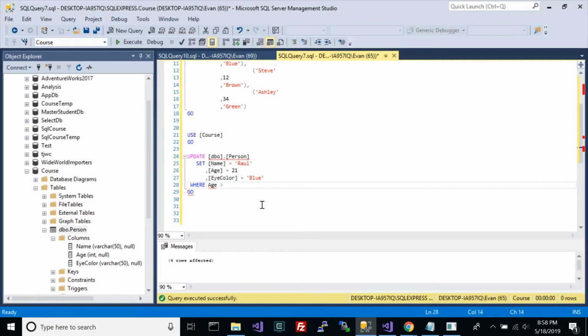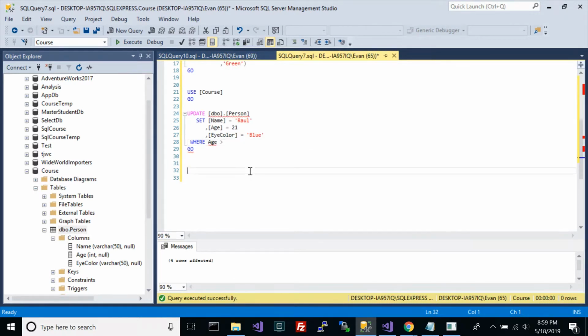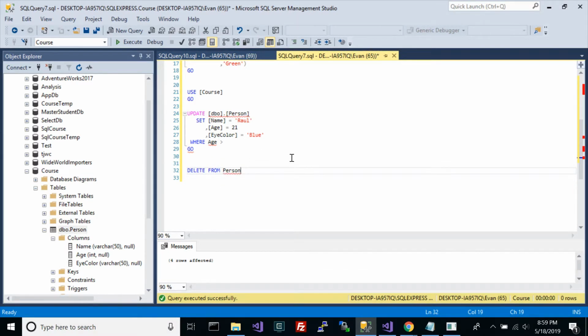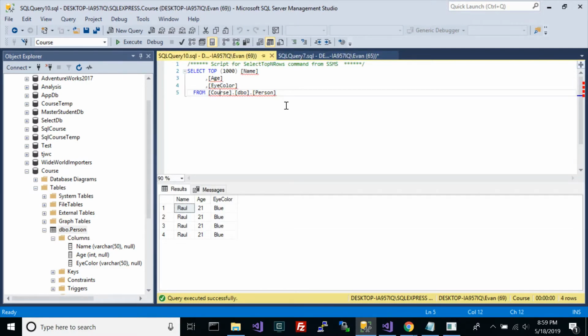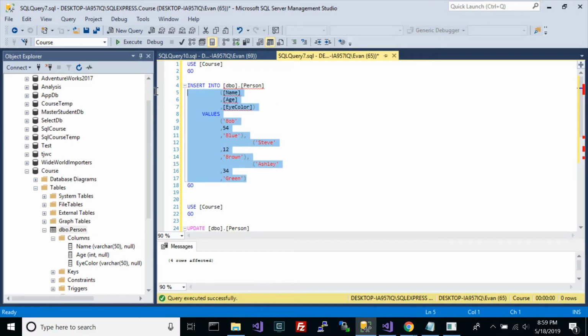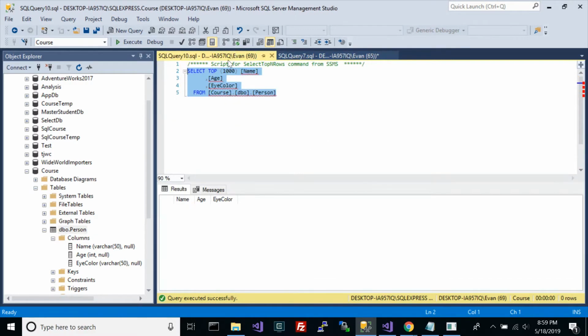Okie doke. So first, I want to show you how to delete all the rows from a table. And that is pretty simple. If we just say delete from person, that will delete all the rows from the table because we don't have a where clause. Let's go ahead and test that out. We can run that command. And then if we try to select the rows from our table again, we can see that there's none in there. So let's populate it again using this script. Now we'll have our rows back.